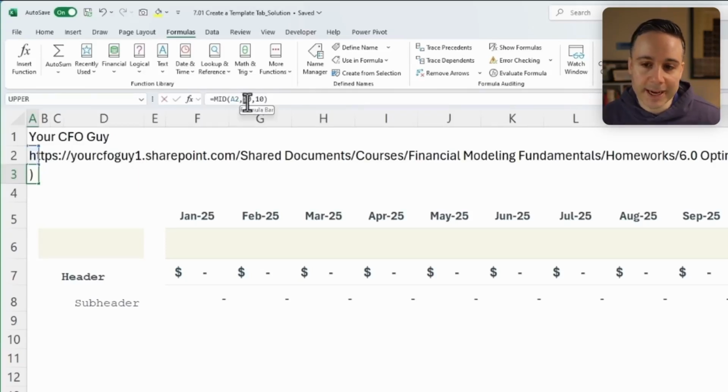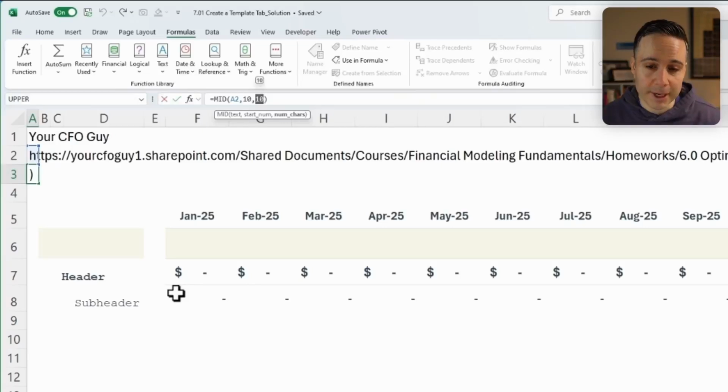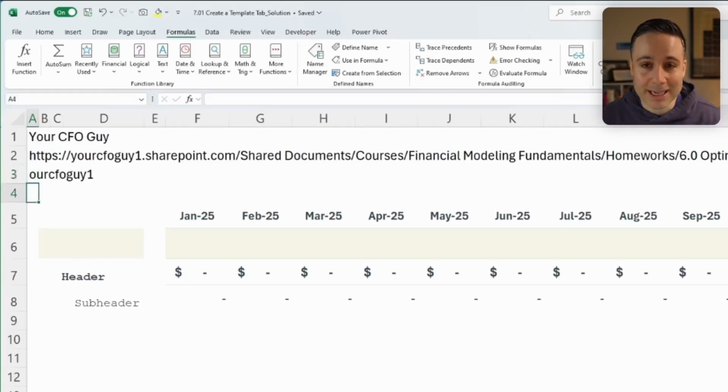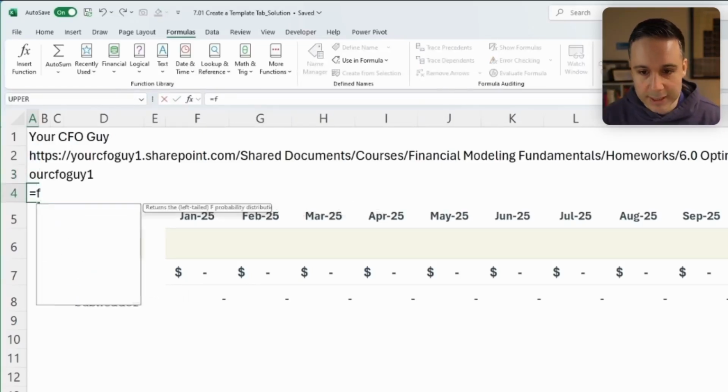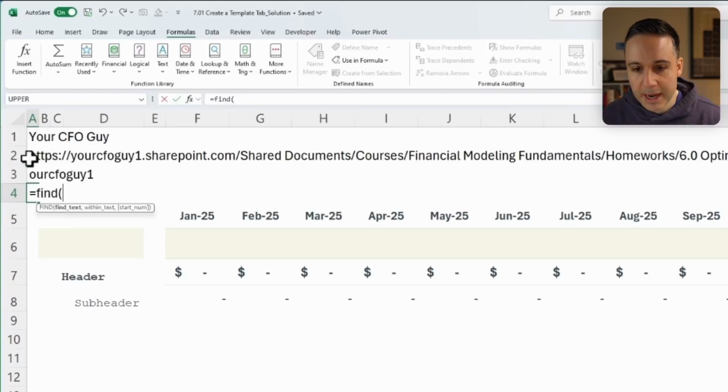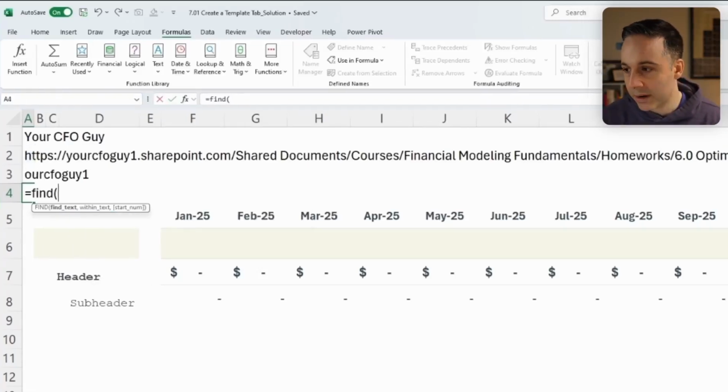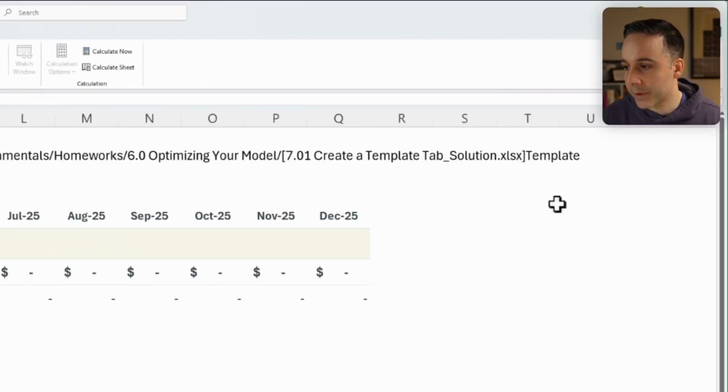So let's see if I can now replace this information with something a little bit more dynamic. So for that, I'm going to utilize the find function. So if I hit equals find, I find the text here. This is the actual, oops, I actually made a mistake. The text that I want to find is this over here, this closed bracket.